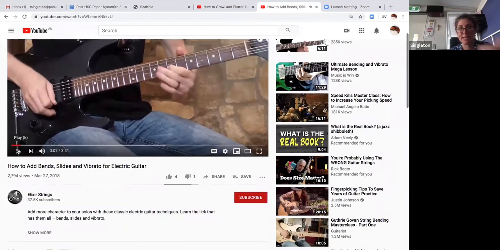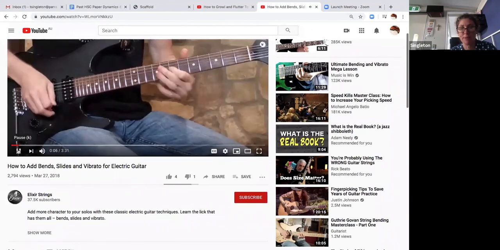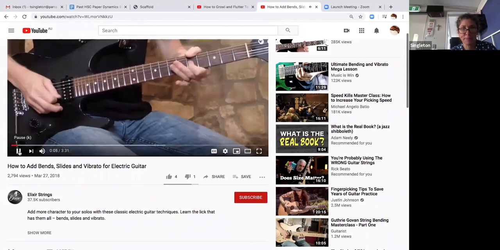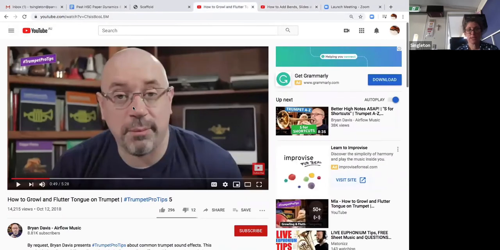So he's using a couple of things there. At the end, he's shaking his finger. That is vibrato. But when he actually moves the string up, he bends the note up. I missed it there. That's the vibrato. Let me go back here. So that's a bend up. And a slide is when he slides his finger from one note to another. It gives it that blues type of sound. For the trumpet, I've got an example of what growl and flutter tonguing is.